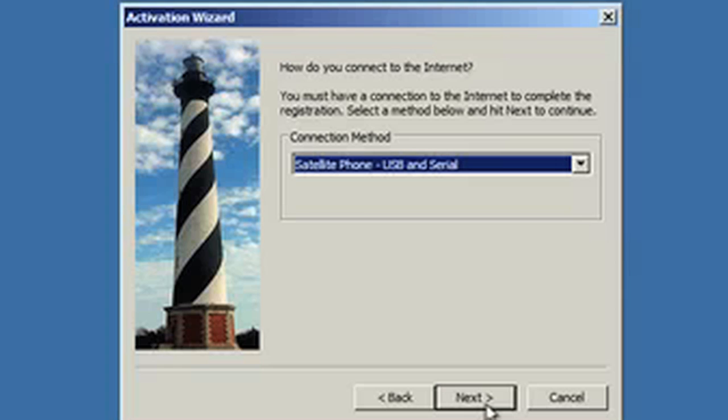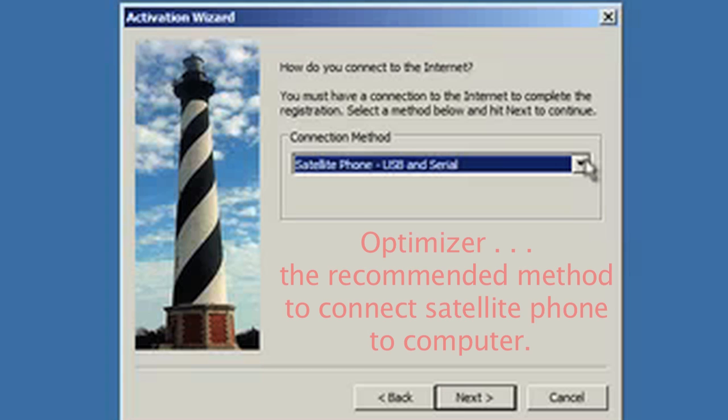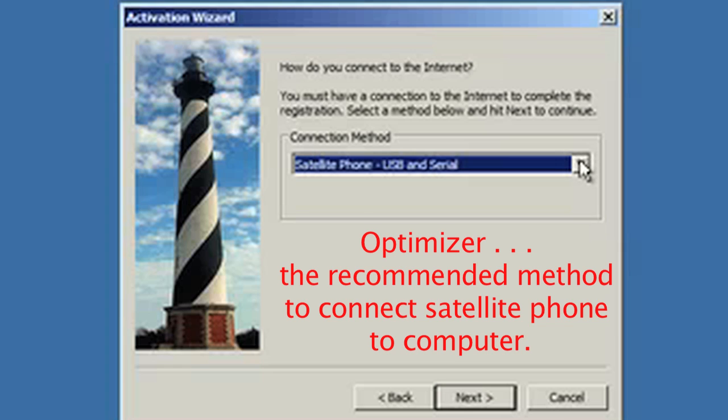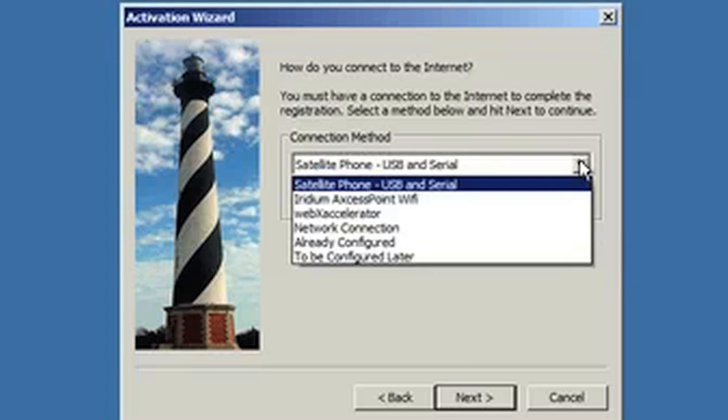Now, the next screen that comes up is the registration method that we're going to use to actually register the software. The default is to use a USB because until recently, most of our customers were using USB cables to connect their satellite devices to their computer. Connecting the USB to the computer is not the recommended method for using satellite phones anymore. The optimizer or the access point is a much better way of going. So we'll probably change the default here to optimizer before too long. But right now, the user needs to come down here and select his connectivity method.